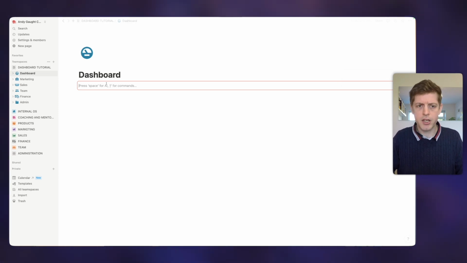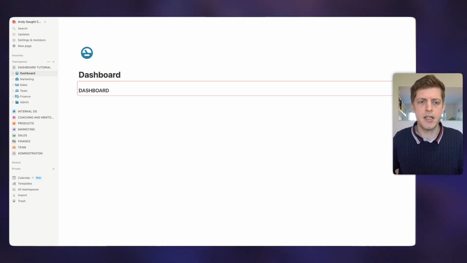So the first thing is I want to be able to get back to the home, which is the dashboard. So I'm just going to create a word, which is dashboard. And I'm going to make this a bit bigger. So if you press # and then the space, it will make the text a bit bigger. So that's dashboard. And we're currently in the dashboard page.